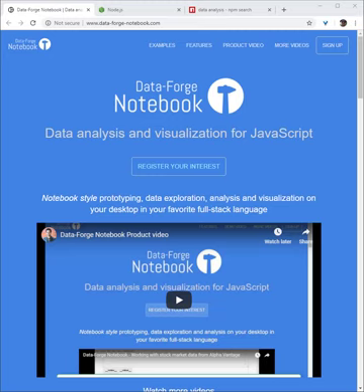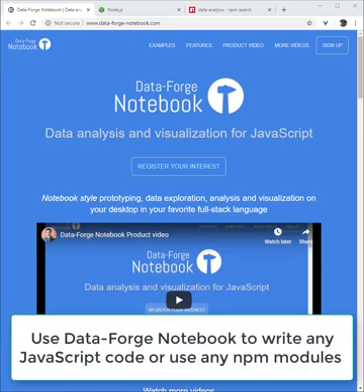I use DataForge Notebook a lot with DataForge, and that's why it has DataForge in the name. But it's not strictly tied to DataForge, and in fact, you can write any JavaScript code you want, and you can use any NPM modules you want with DataForge Notebook.